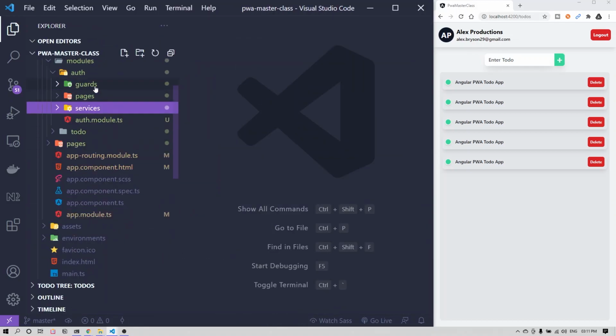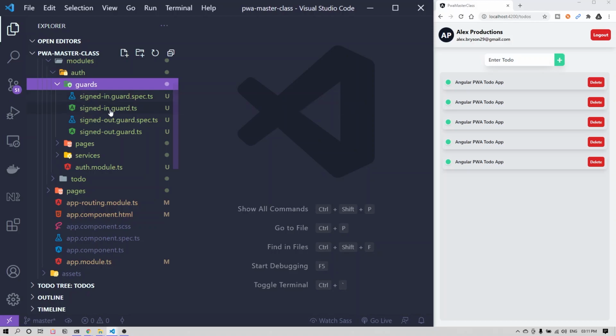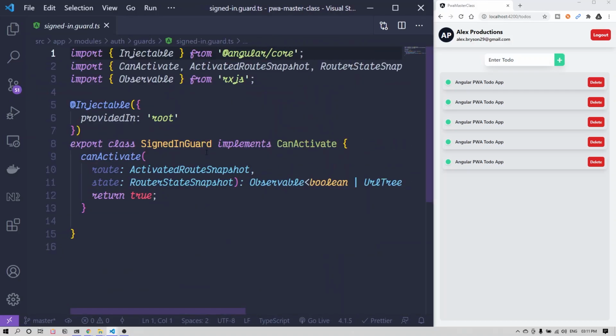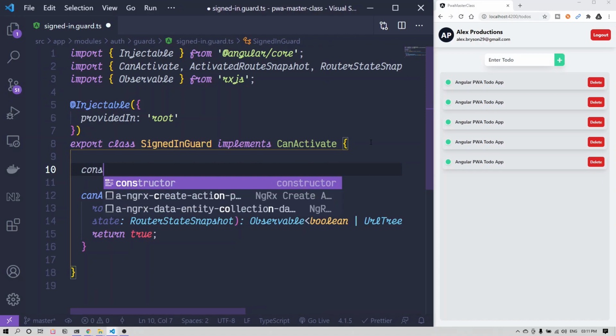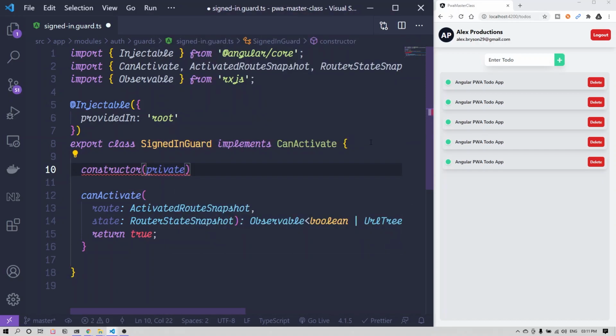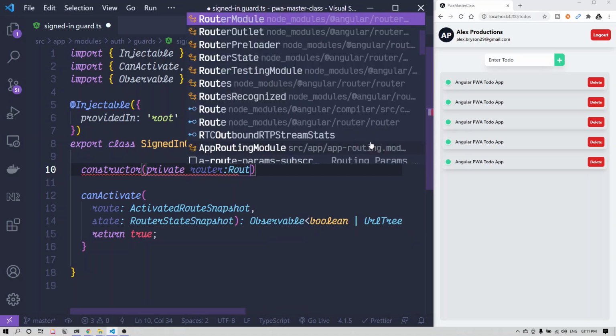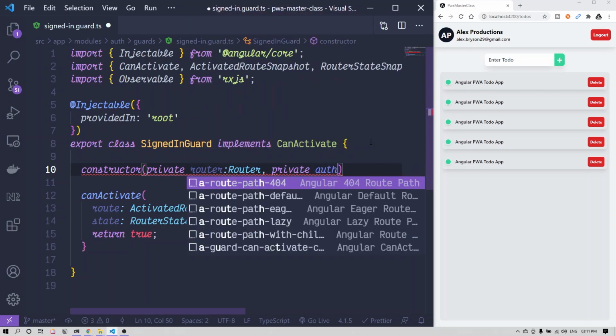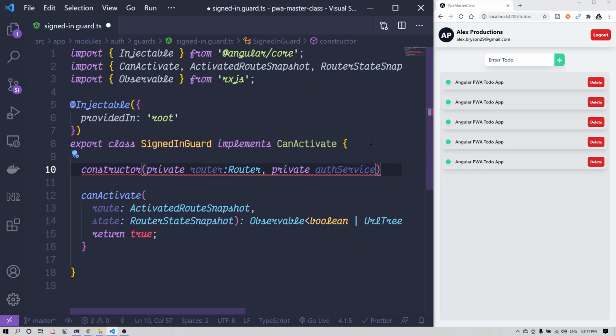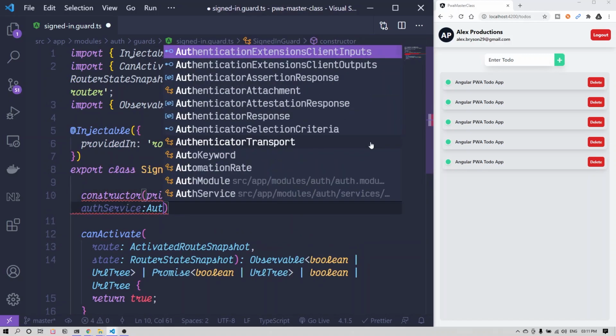With that done, now let's configure the router guards. First, we will deal with signed in guard. So go to signedin.guard.ts file, create a constructor and inject the router and auth service as private member.